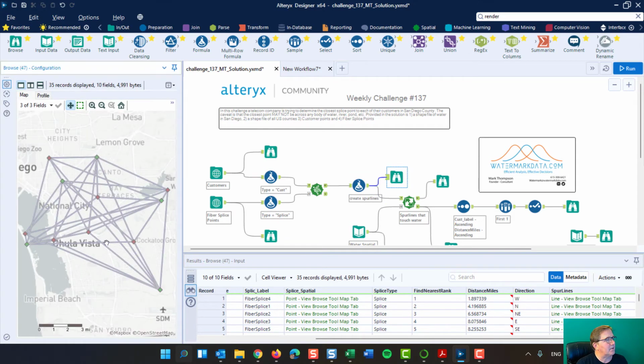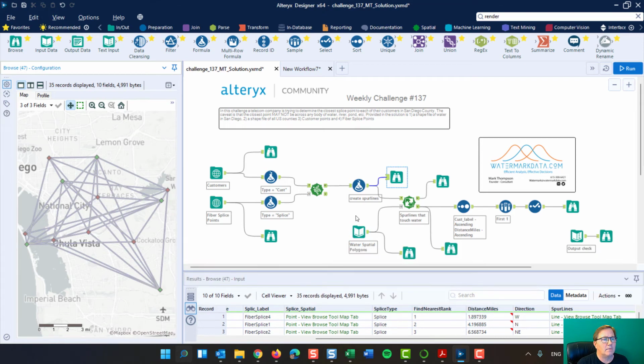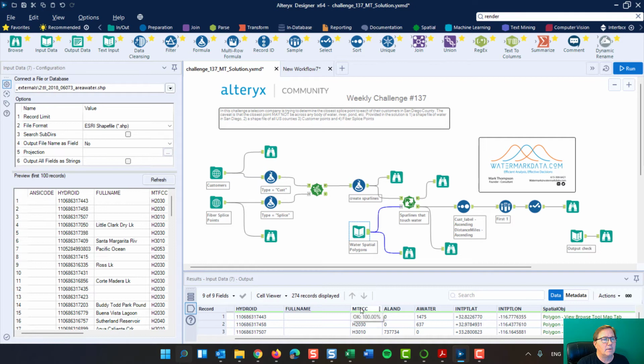And when we look at the picture of that, here's what it looks like. All of these customers and all of these splice points, all having lines. Now, the next thing we want to do is bring in our file with the water spatial. And there's 274 different records, all of these polygons over here.